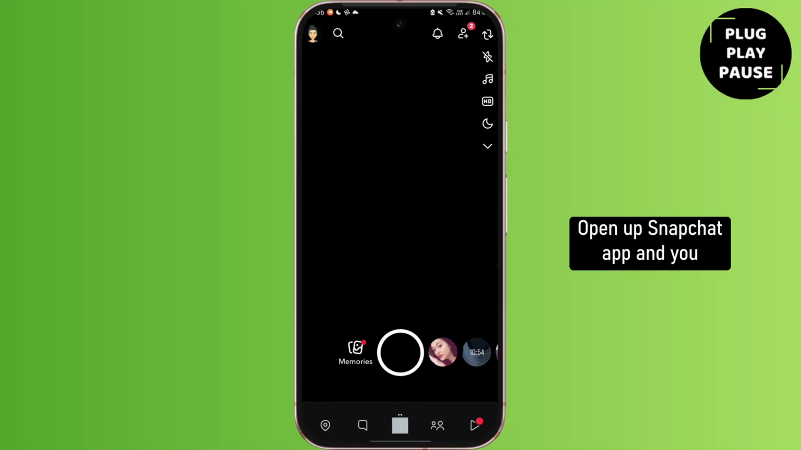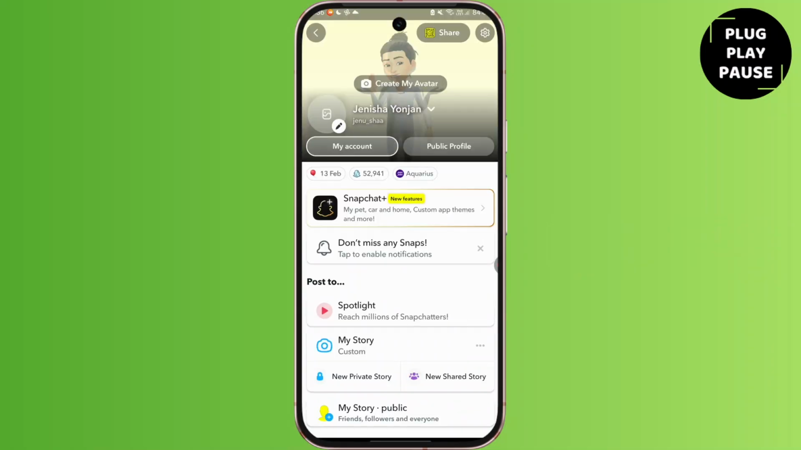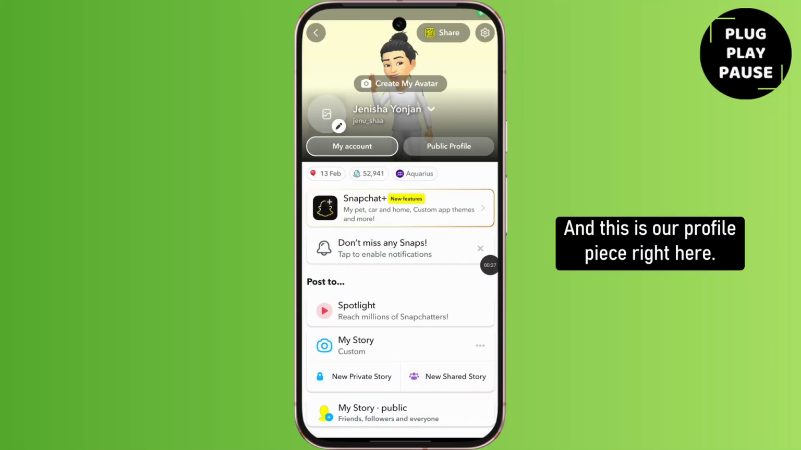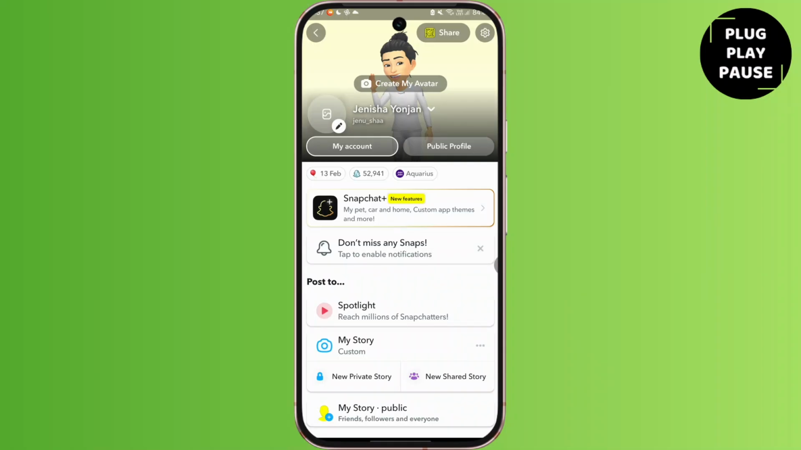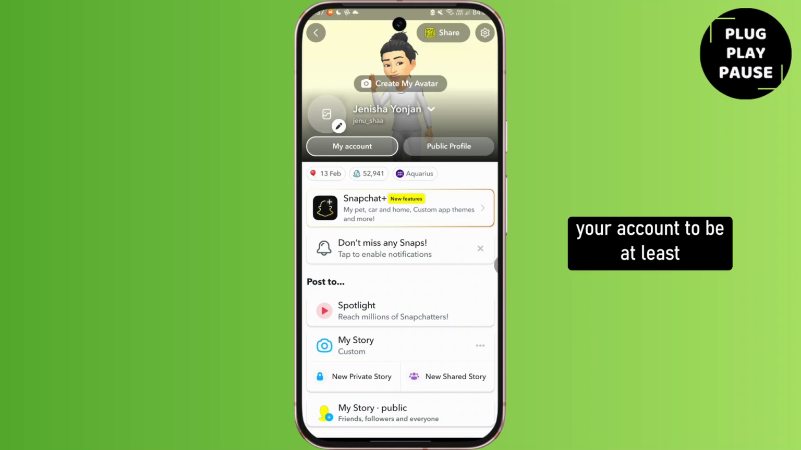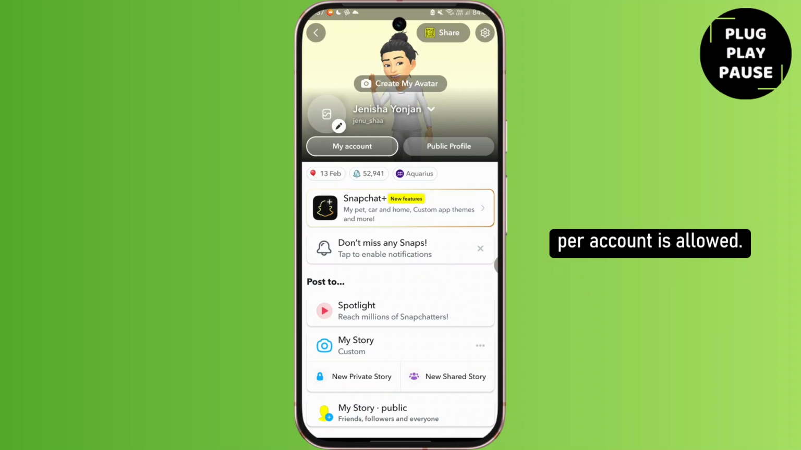Open up the Snapchat app and tap on your profile icon in the top left, and go ahead and access your profile page directly from the section. And this is our profile page right here. Now, in order to create a public profile, you must be 13 years or older, and Snapchat requires your account to be at least 24 hours old, and only one public profile per account is allowed.